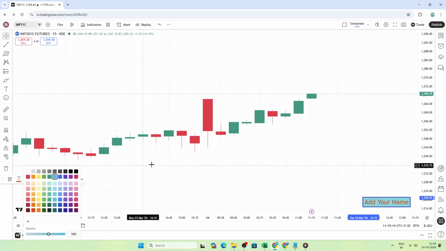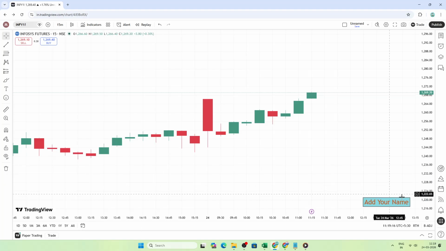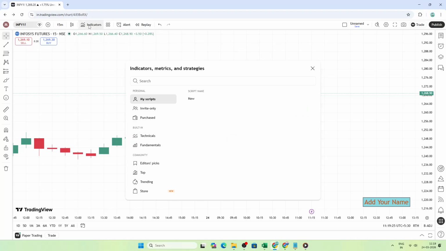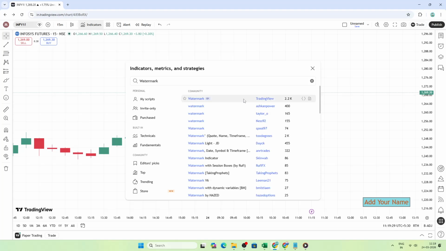Now, if you want a more persistent label that can behave like a watermark or sit in a specific area consistently, try a custom indicator. Open the Indicators menu at the top of Tradingview. In the search bar, type watermark. You'll see community scripts designed to overlay custom text. Choose one that specifically supports user-defined text.